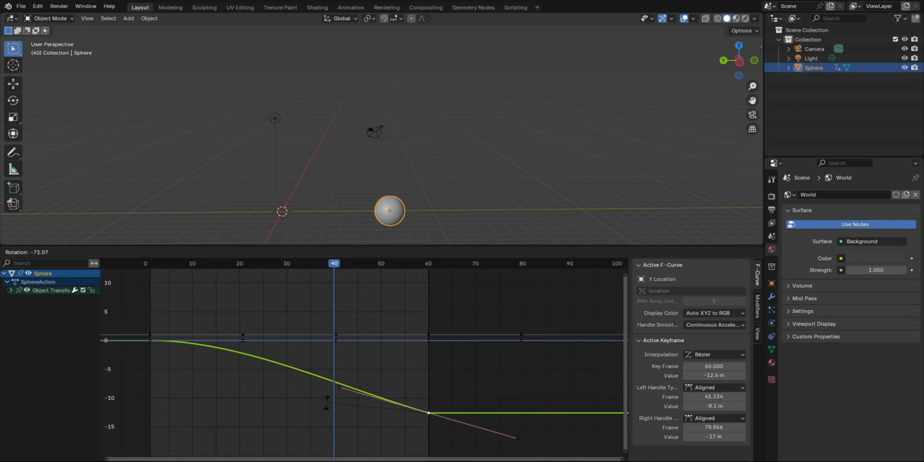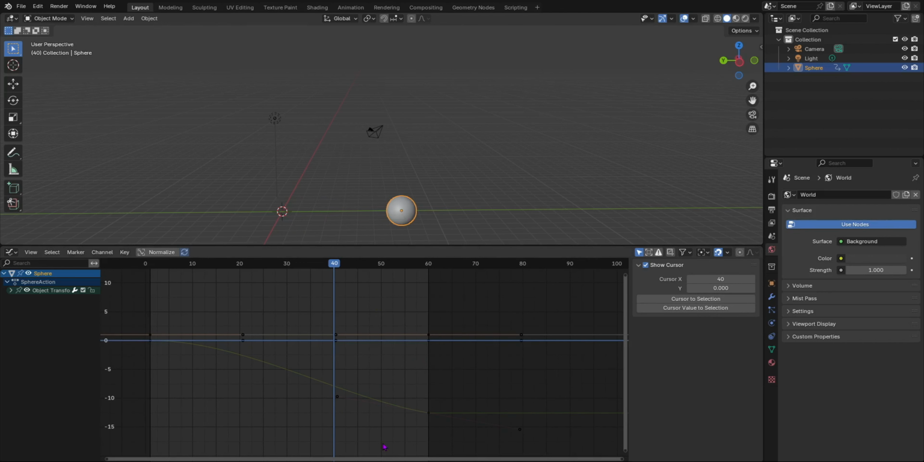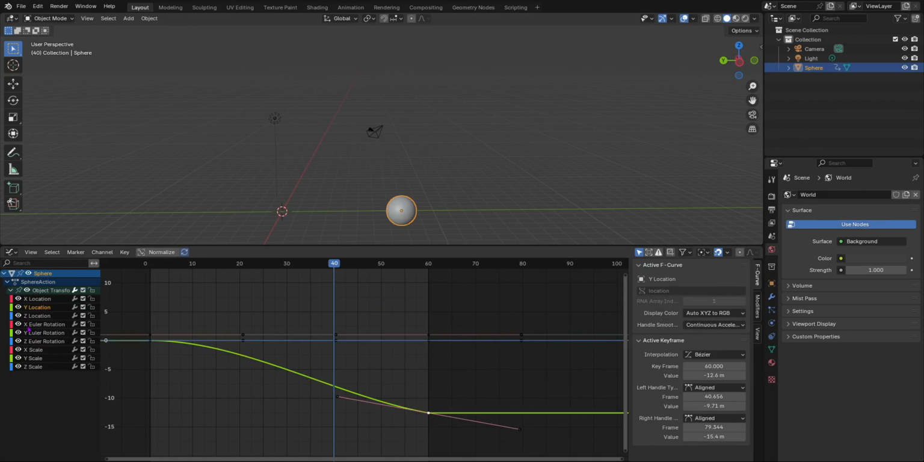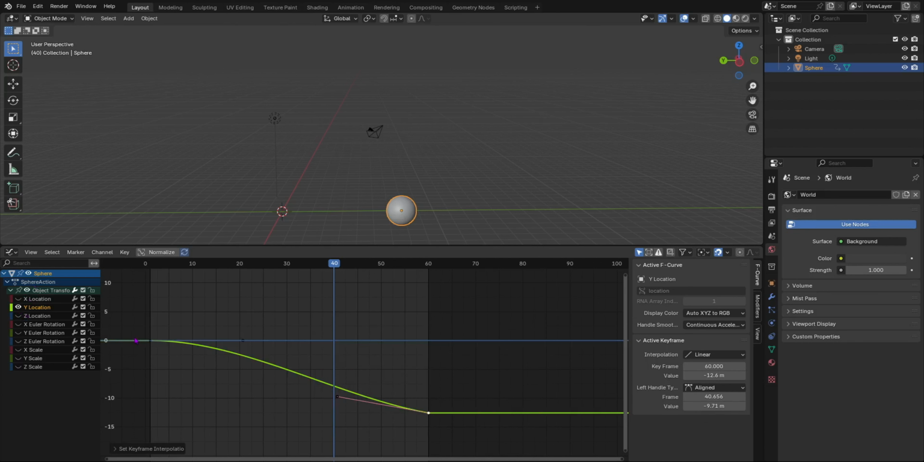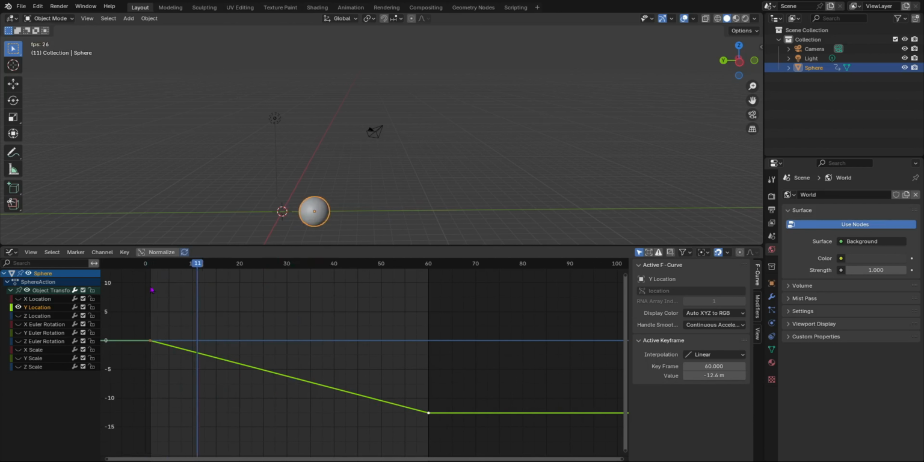So what I want to do is make this interpolation, the interpolation of the y-axis. So I'm going to quickly go over here. I'm going to hide everything except the y-axis and turn the interpolation to linear. Make sure you have everything selected and it's linear. And as you can see now, it will go at a constant speed.